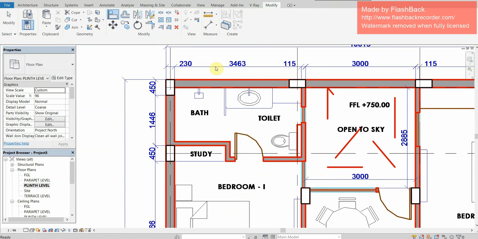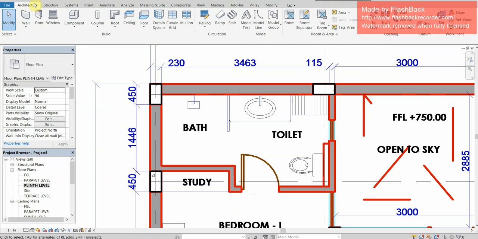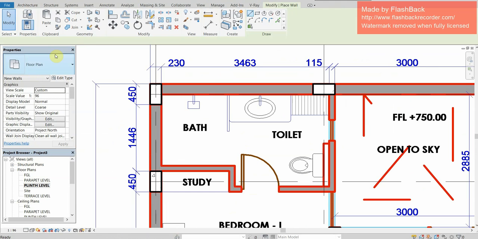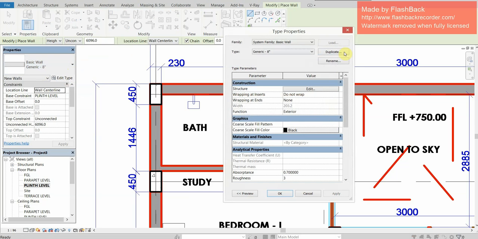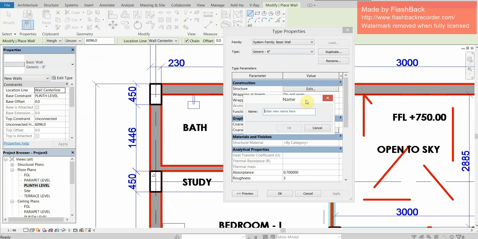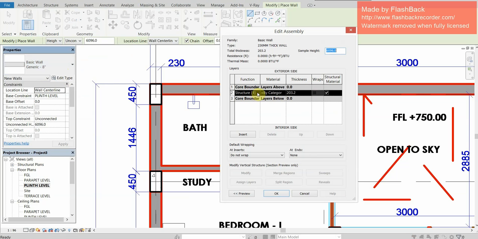Now the next thing is putting walls, right? We'll go to architecture, we'll opt for walls. So by default Revit is giving me a generic 8-inch wall, so I will click on edit, duplicate. I want a 230 mm thick wall. Okay, click on OK, go to edit. In structure I will just alter the width of my wall, which should be 230, right?